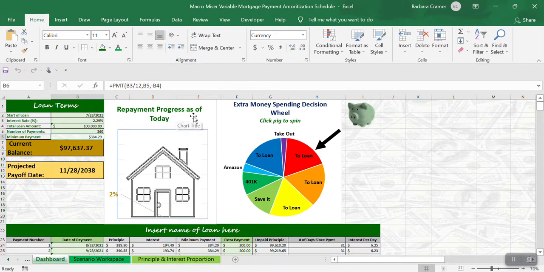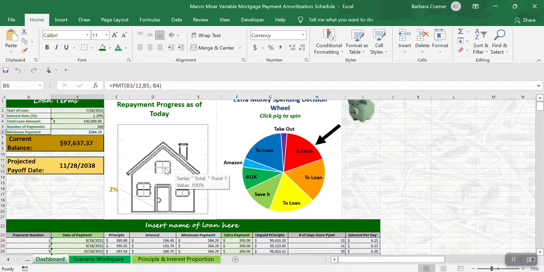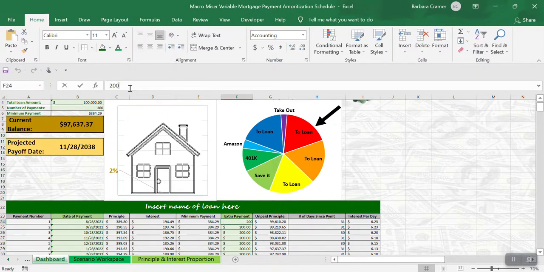Your repayment progress here will go up as you pay off your house. So you can see here, if I were to put in $20,000 right off the bat, it'll go up to 22%.